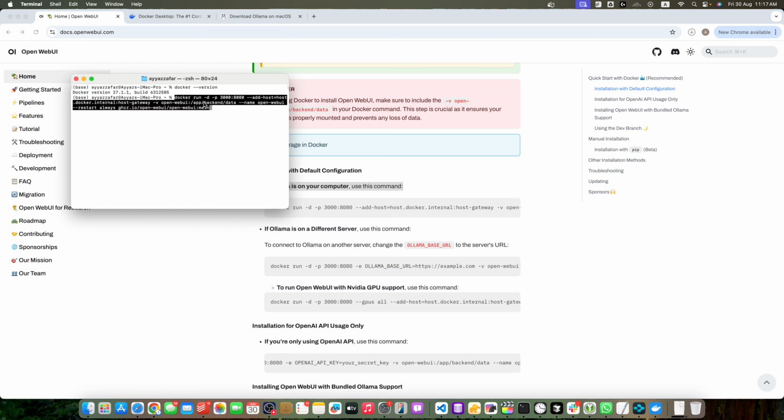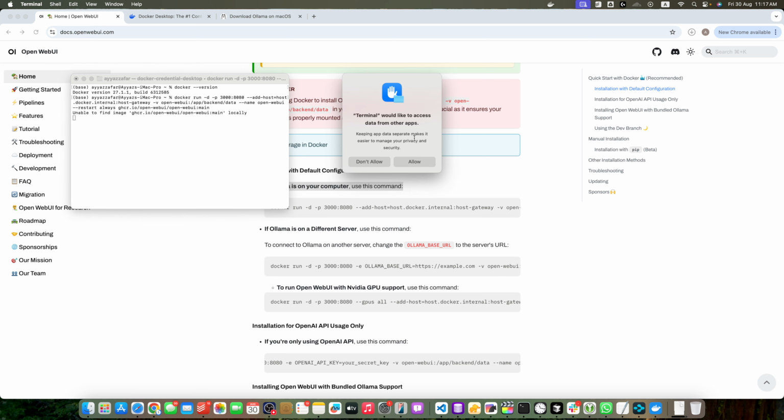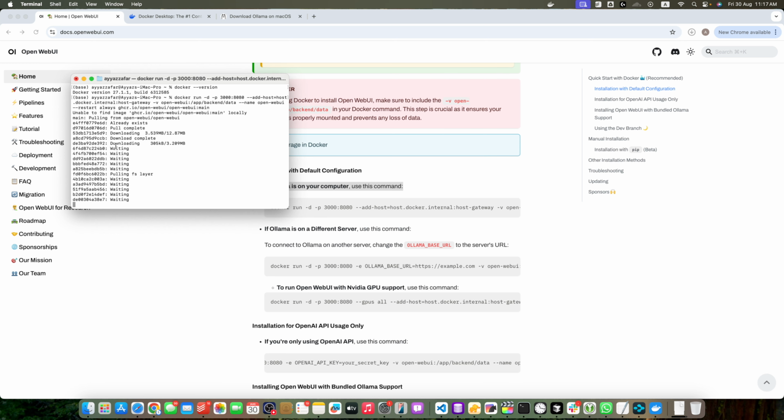Now let's paste that command and press enter. Okay, it is asking me for some permissions. I'm going to allow it. Now it is downloading the layers of the Docker image from the internet.